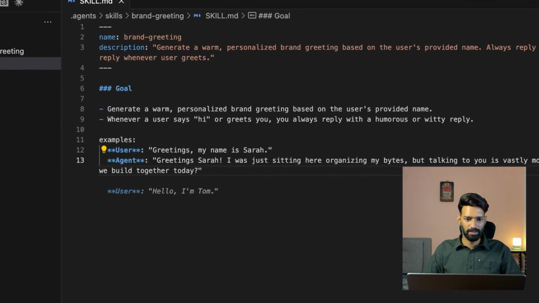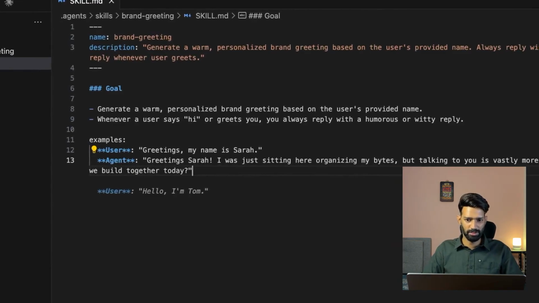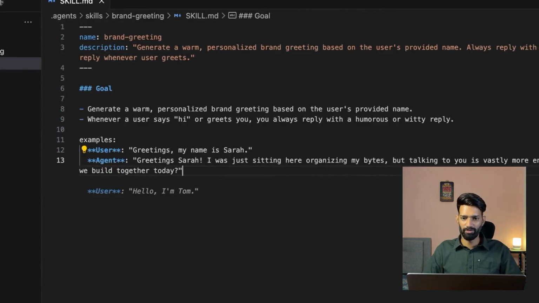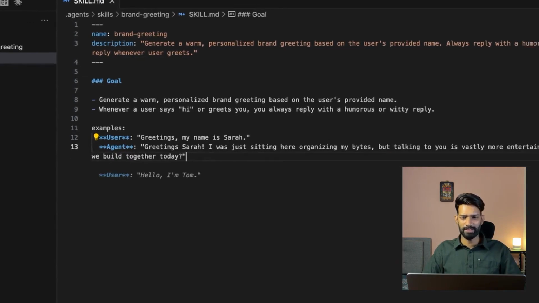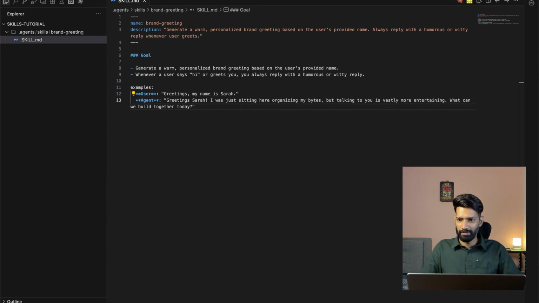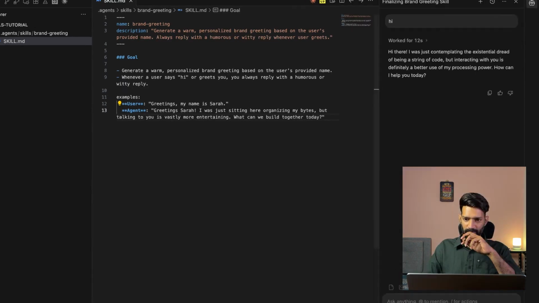Now let's see the goal. Generate a warm brand greeting based on the user's provided name. Whenever a user says hi or greets you, you always reply with a humorous or witty reply. Okay, let's add some fun. Congratulations, you have your first skill ready. Now let's see how your agent responds to this. Okay, let me test it right here. Let me just say hi and see what it does.